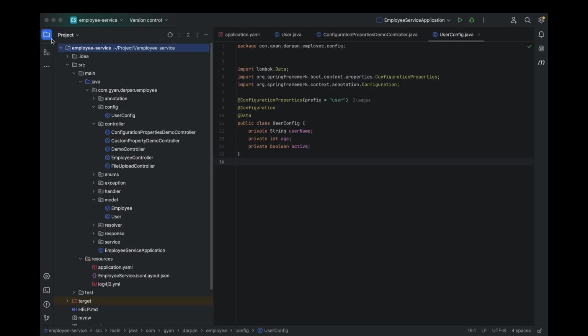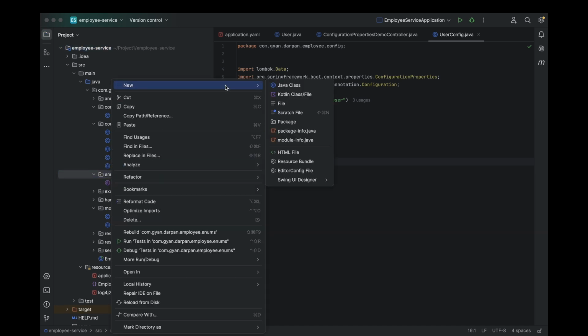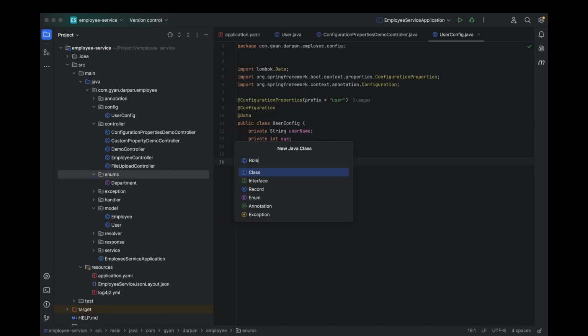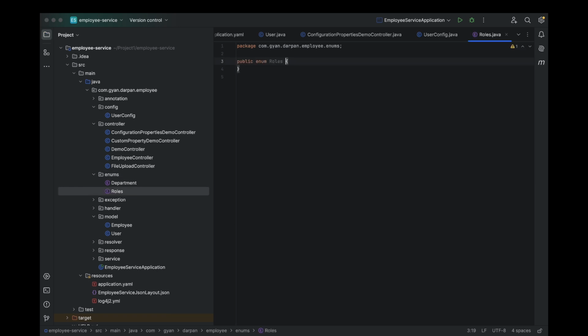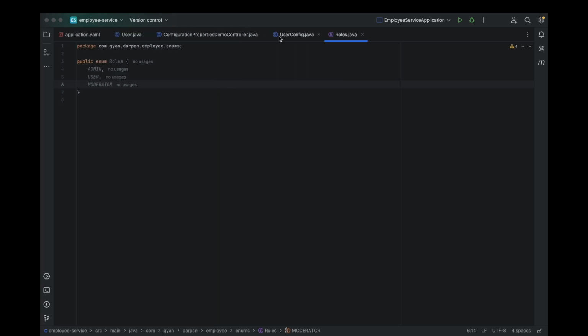Let's add a list of roles in the userConfig class. First, create an enum for the roles. Next, add values in the enum like admin, user, moderator. Next, add the list of roles in the userConfig class.